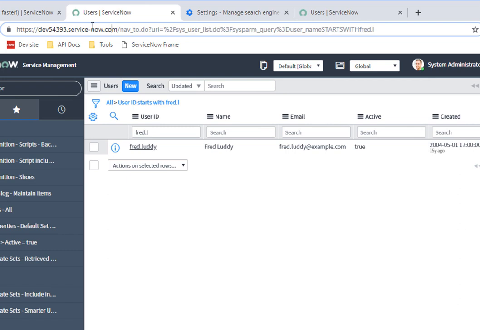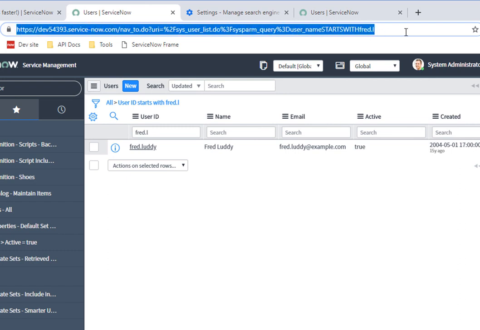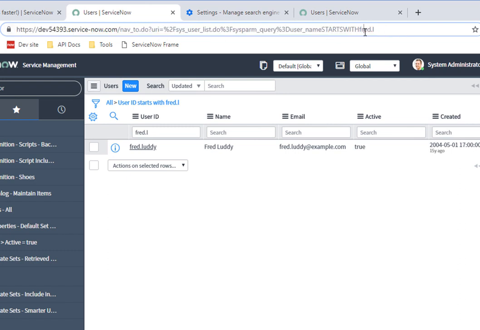If you wanted to do it this way, you would simply copy the URL from here and put your %s right here. Either way you do it though, you end up at the list view with the query, including your search string wherever you put the %s. So this is pretty handy for getting to a particular table and doing a particular search if you already know what you're going to be looking for.